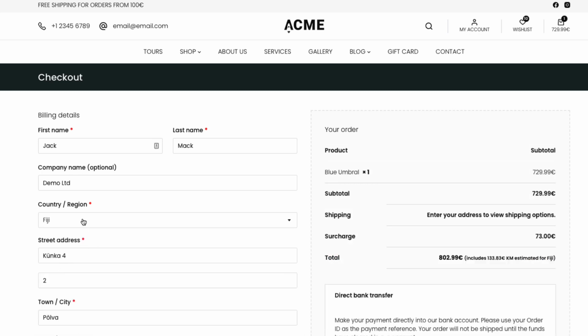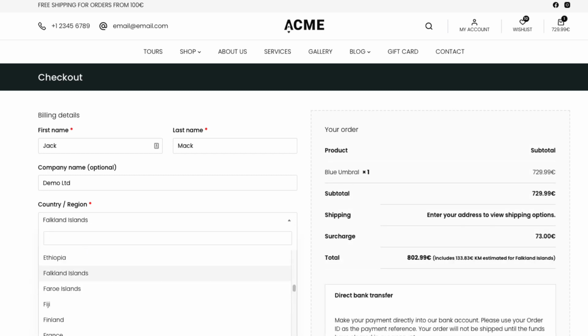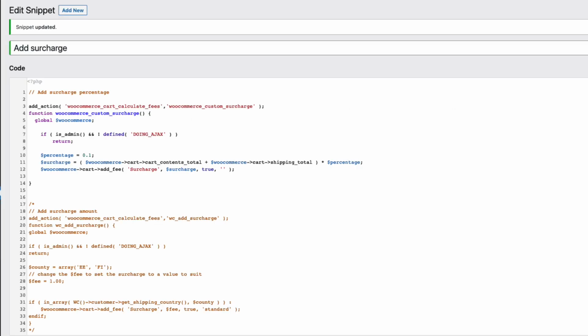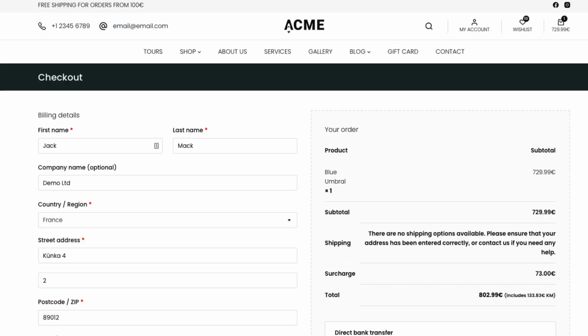And it's for every country. Falklands, France, and so on. So this one is not country based. But nevertheless, if you need to add the fees to your cart, then you can do it with those hacks here. Next hack, and if I'm not wrong, it's hack number 15.